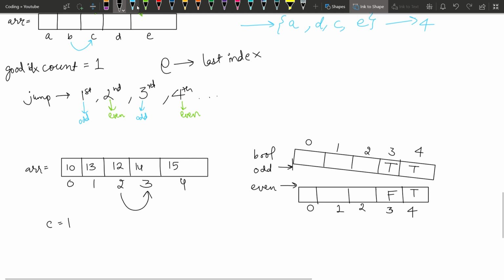But from here we have to do an even jump. But I can see my even jump is landing out of the index. It is not possible. So even though from 2 I was able to do an odd jump to here, the even jump is landing somewhere out of bounds. So this won't be considered a good index. So again we will say false.